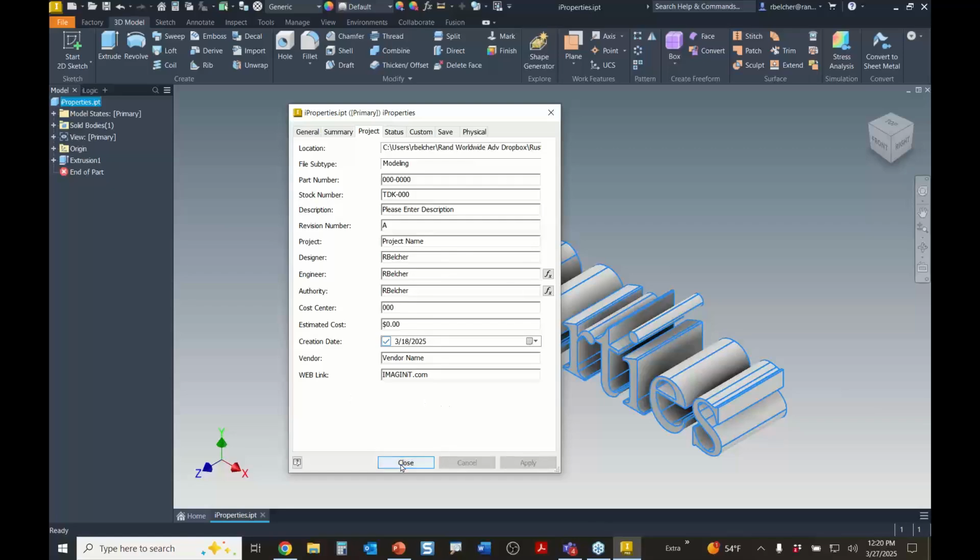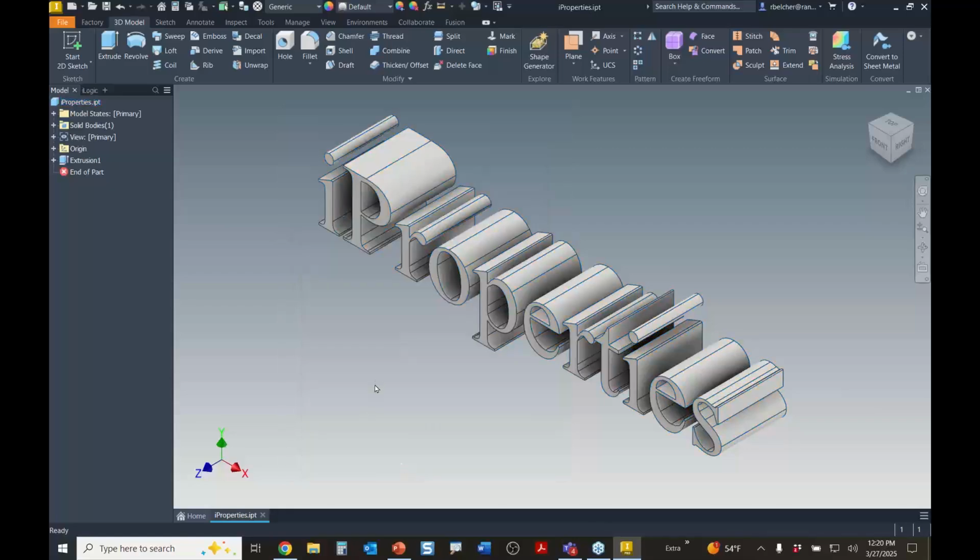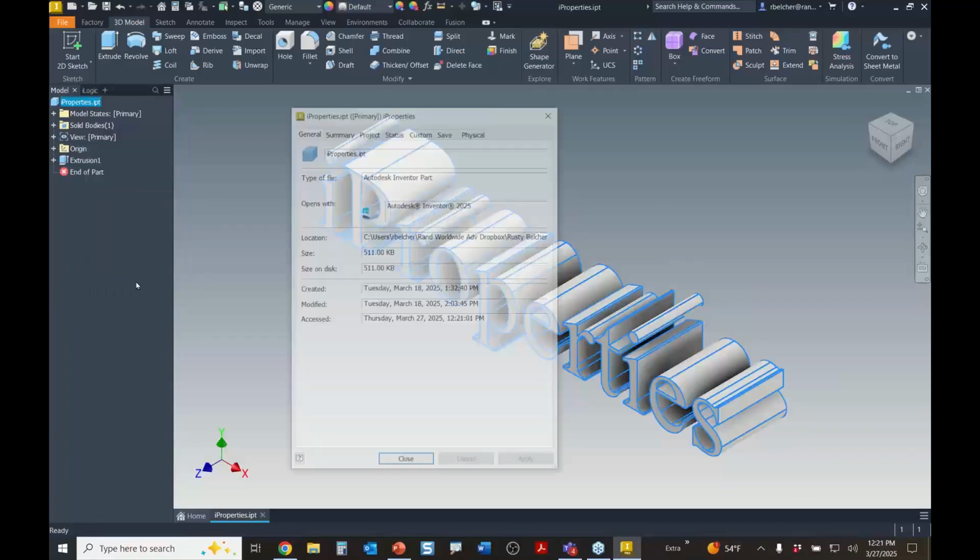Well, how about just the opposite? What if somebody sent you a part? Somebody sends you an Inventor part and it's got their data in it. You want to erase their data and replace it with your data. So I made a rule for that too. Blank properties. I could right click and run that rule, and then select the properties and they're blank again.